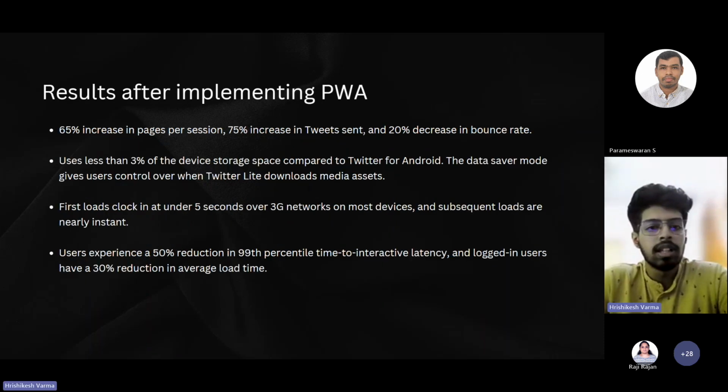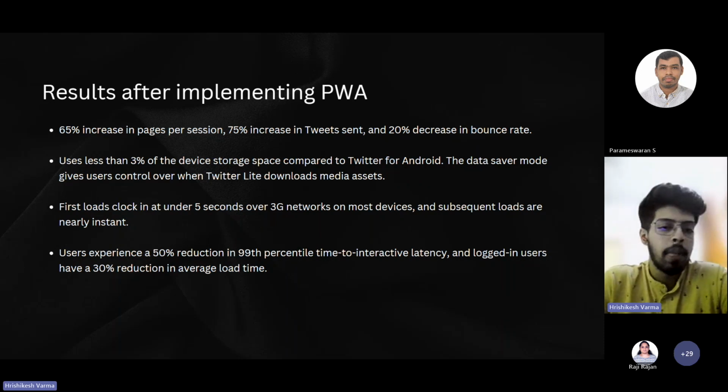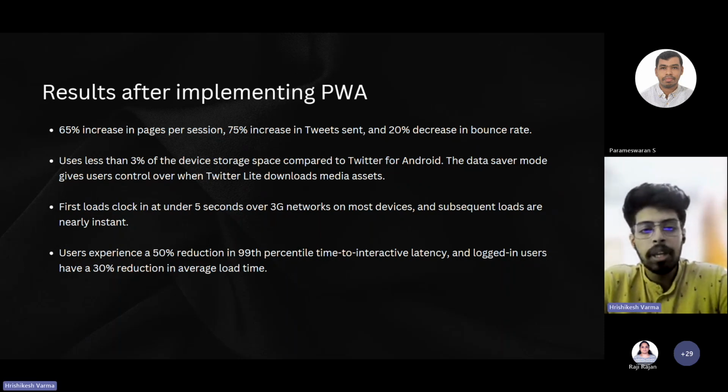So, the results after implementing the PWA. There was a 65% increase in pages per session, 75% increase in tweets sent, and 20% decrease in bounce rate. It uses less than 3% of device storage space compared to Twitter for Android. The data saver mode gives users control over the Twitter Lite download media assets. So basically, when you're comparing it to Twitter, it uses less than 3%.